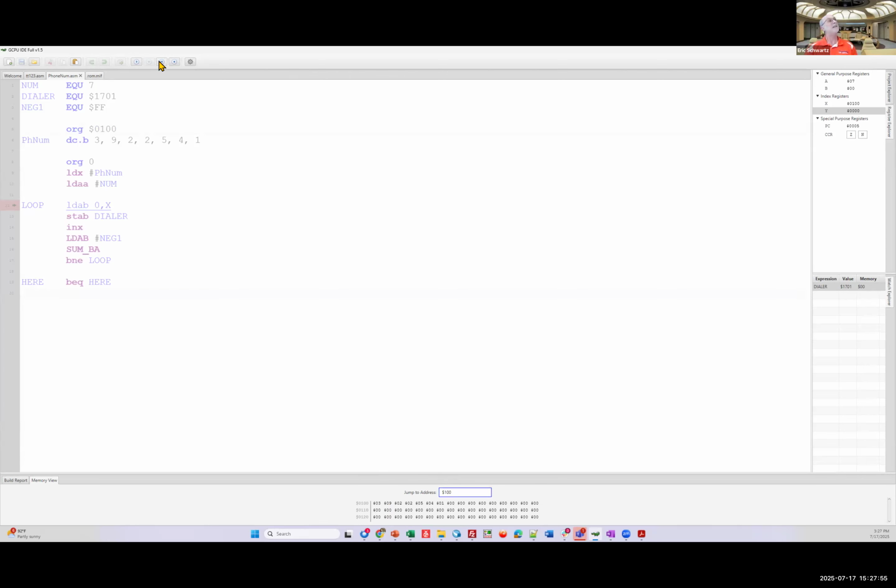Let's see. So now B should have the first value, the 3. So B has the 3. Now I want to store that 3 to dialer. So we're going to see after the next step, dialer will have that memory location with value 3. So let's step. Look at that, it's got 3.